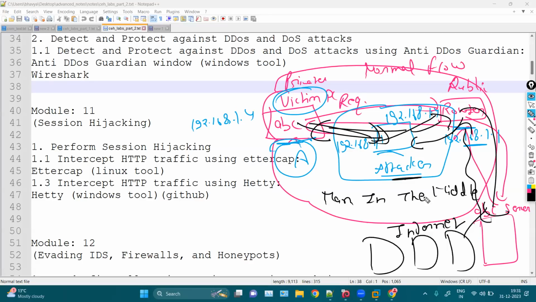Where the attacker is sitting in the middle of the victim as well as the router, and the data is flowing through the attacker here. So the attacker can see all the responses as well as all the requests. The attacker can see the usernames, passwords, session cookies, everything, as well as the responses. So this is known as a man in the middle attack.